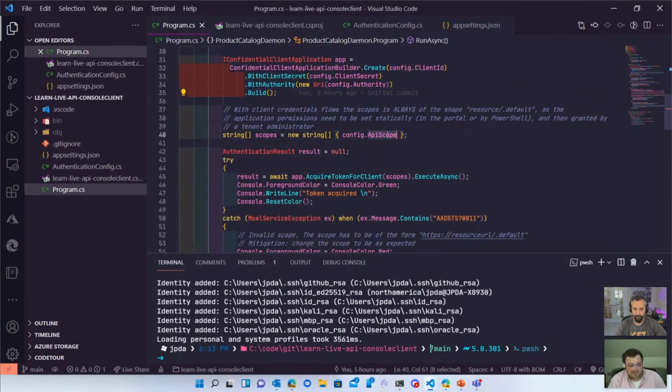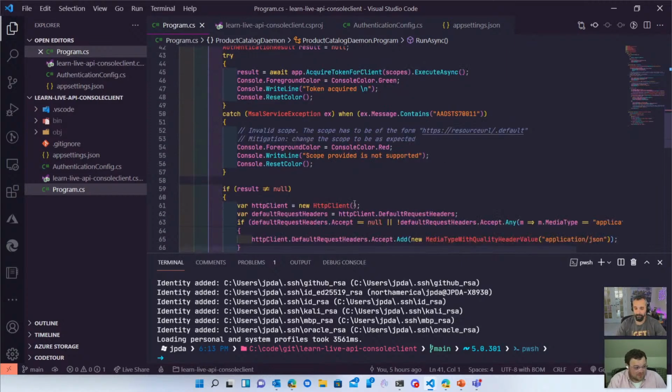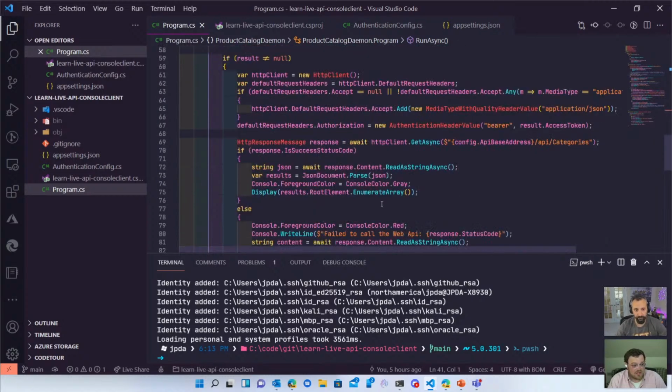In particular, the API scope that we need, and we're going to talk about what this is because it's going to be very specific. We're going to try to get a token for our application. And then we're going to make a call to the categories endpoint of our API to try to read some categories. That's going to be about it.